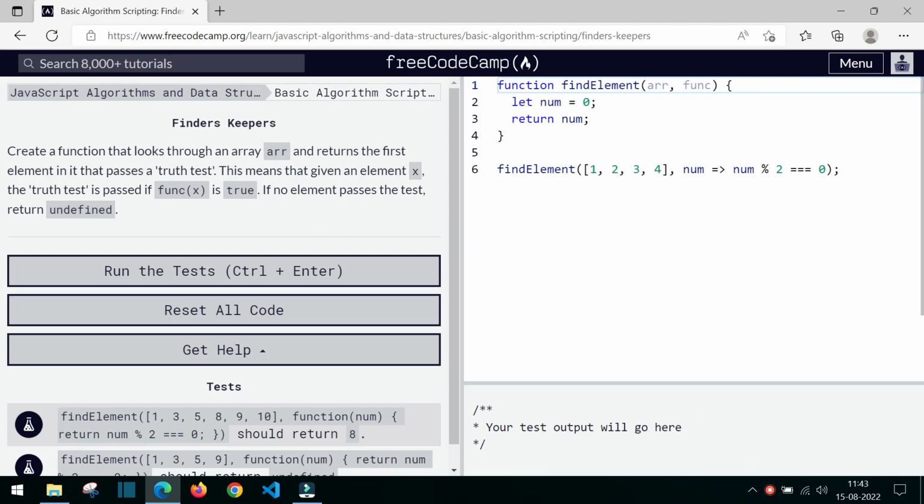Now we are going to see finders keepers. Create a function that looks through an array ARR and returns the first element in it that passes a truth test. This means that given an element x, the truth test is passed if function of x is true. If no element passes the test, return undefined.